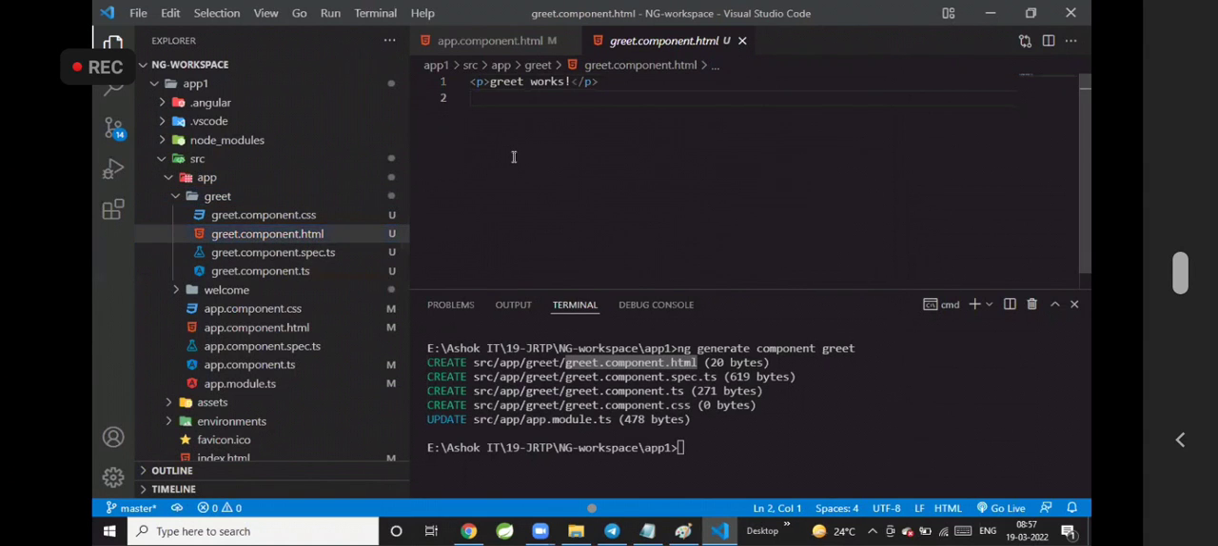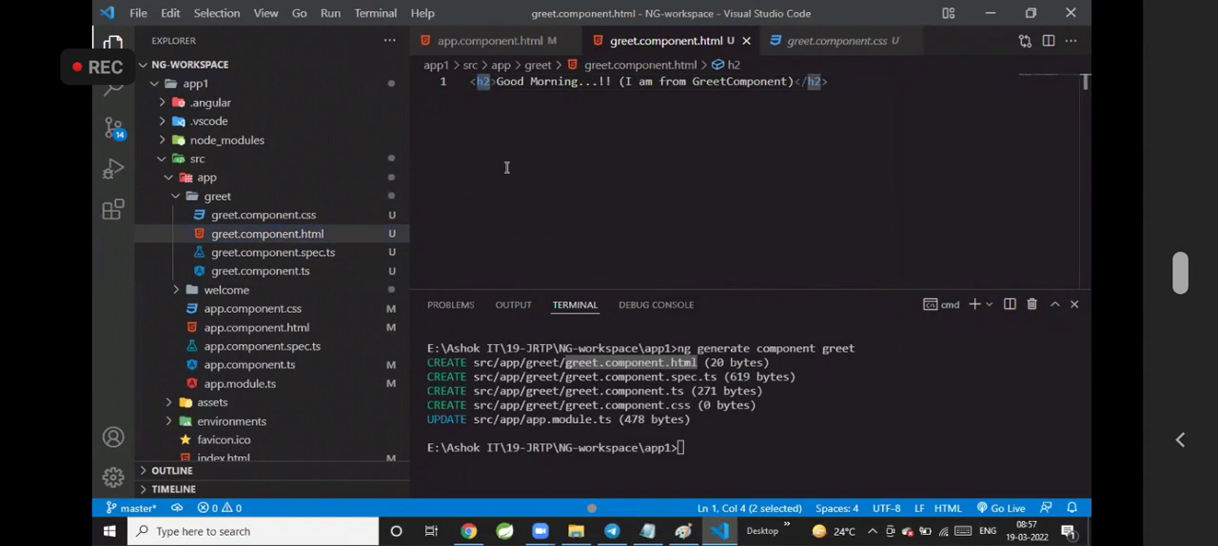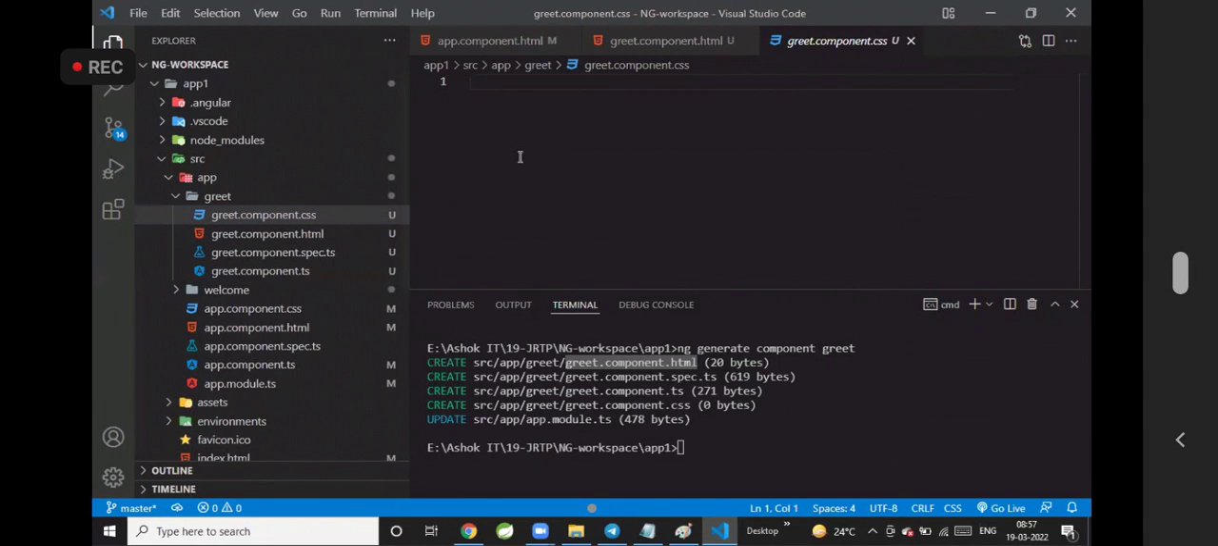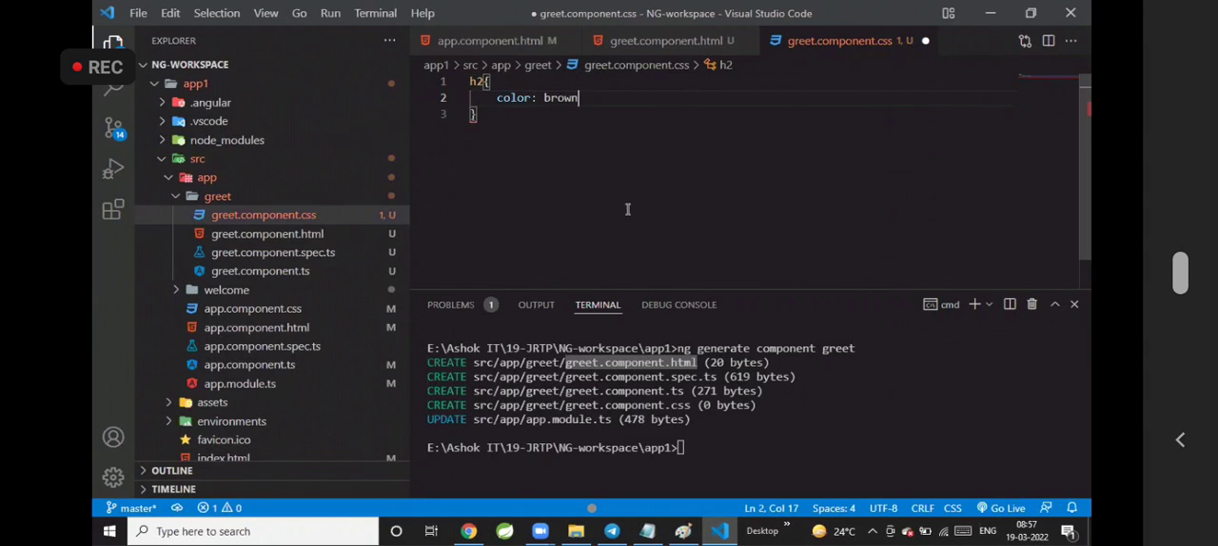Okay, now grid component.html. I want to write one message here. H2, good morning. I am from grid component. Good morning, I am from grid component H2. Can I apply a style for the H2 tag now? Where do I need to write the style? In the grid.component.css file. Exactly. So can you tell me how to write a style? H2 color. Which color? Can we go with brown color? Yes. Brown color for H2.